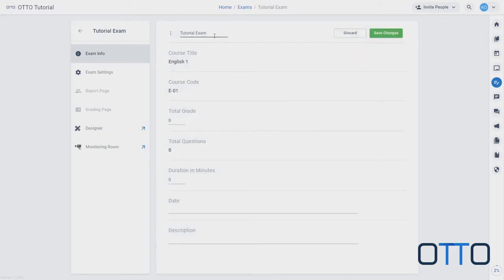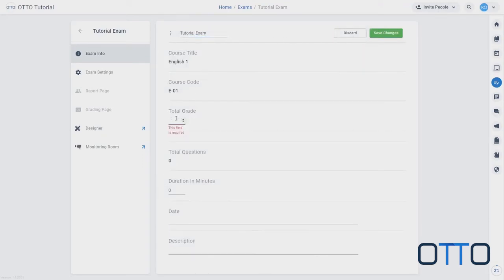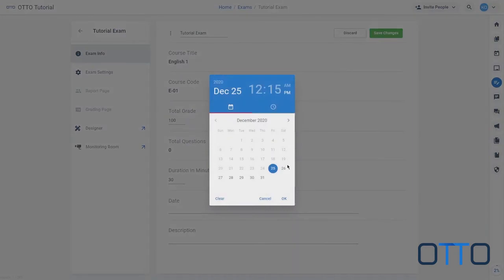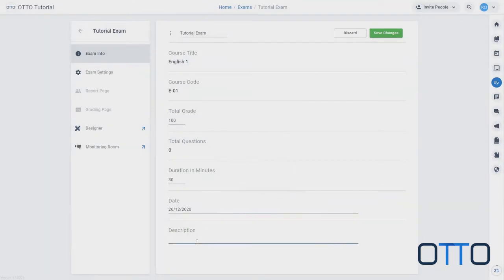starting from the title, specifying the total grade, setting the duration in minutes, and the date, adding a description.